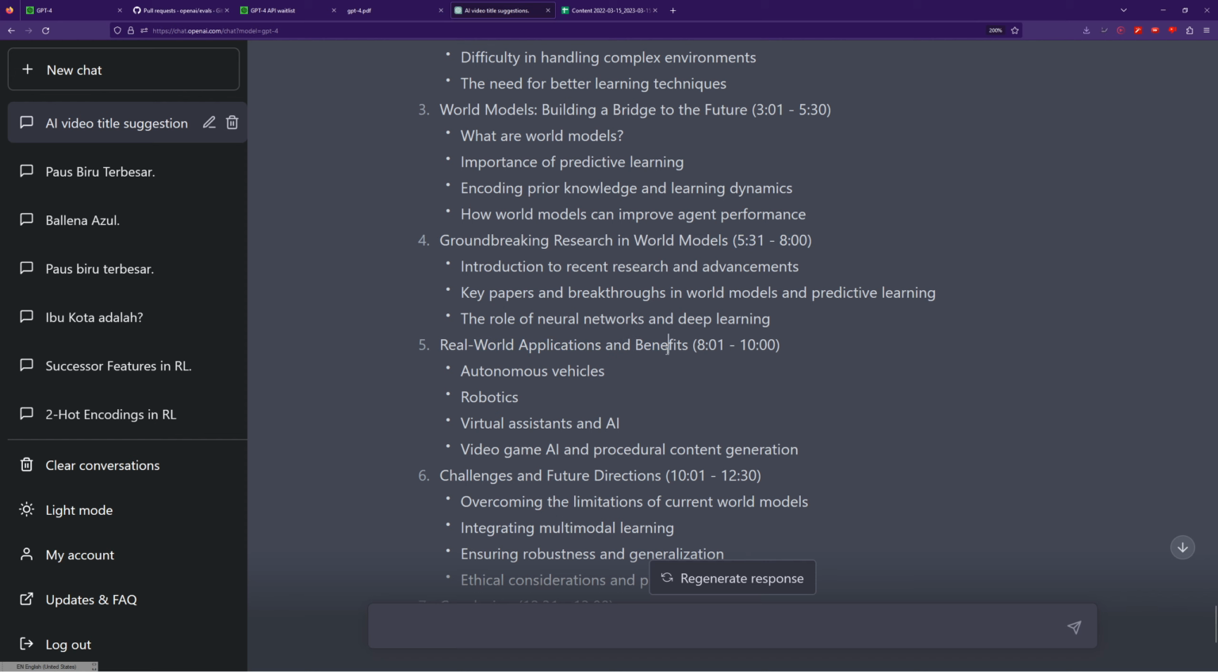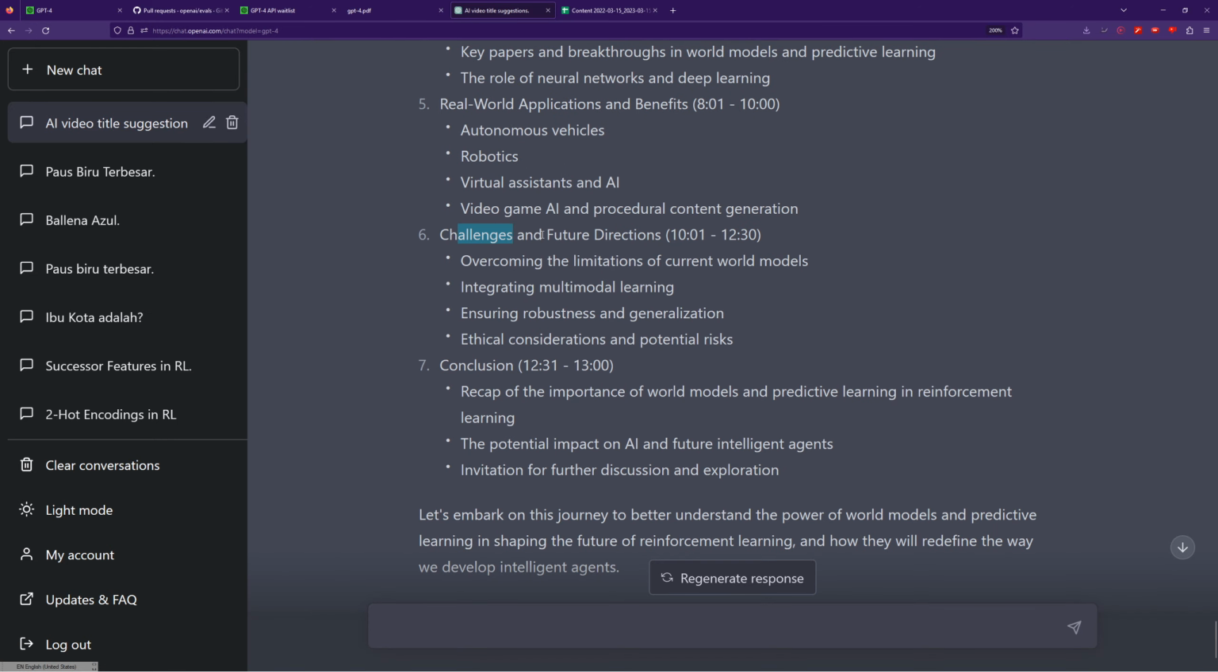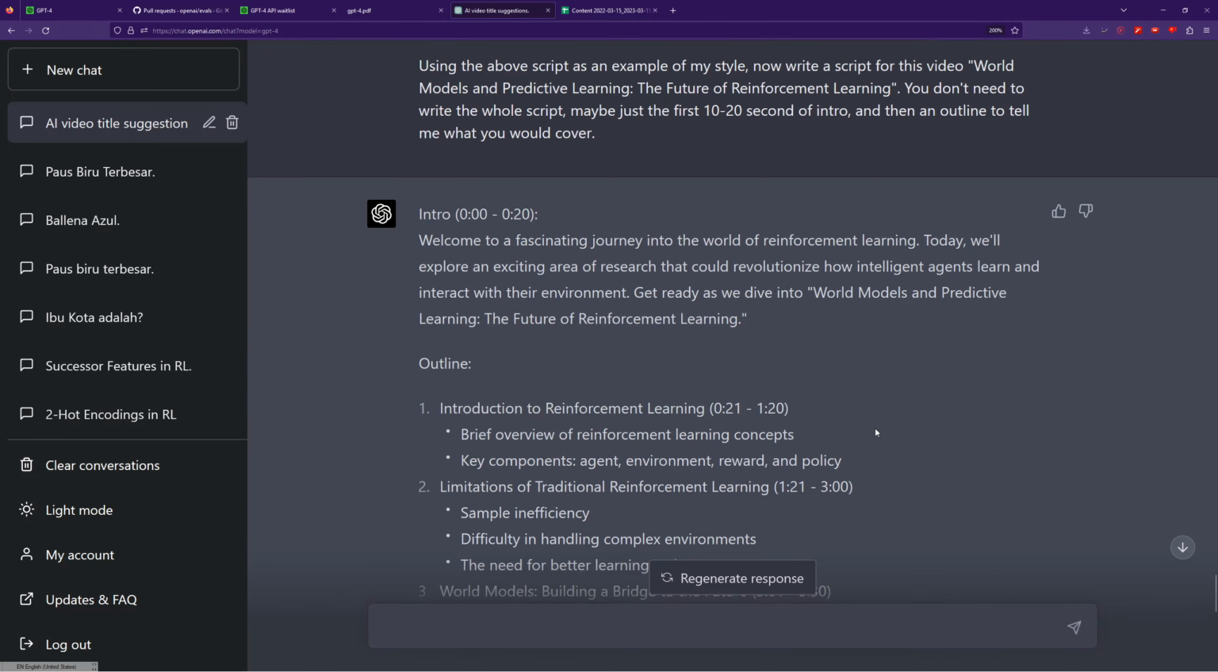Real-world applications and benefits. That is probably something I would include. It's pretty cool. Challenges in future directions, and then the conclusion. And it even gives it, let's see, recap the importance of world models, the potential impact of AI on future intelligent agents. And then finally, we have: let's embark on this journey to better understand the power of world models and predictive learning in shaping the future of reinforcement learning and how they will redefine the way we develop intelligent agents. Yeah, I mean, overall, this isn't too bad.